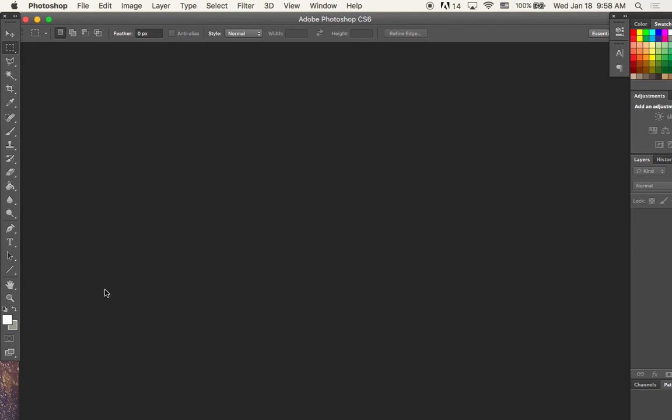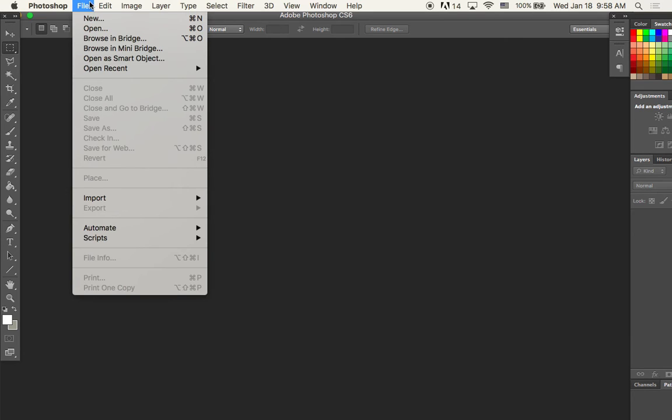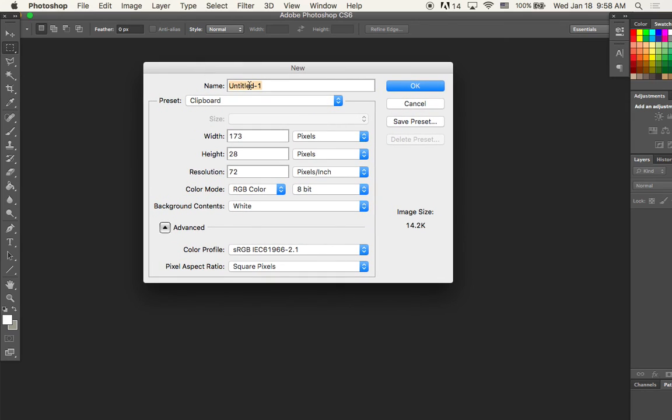So to create a new document in Photoshop, it'll give you a blank workspace when you first open Photoshop. So go to File and New. It's very similar to Illustrator. You can determine the width and height of your document. So let's say you're going to use 11 by 17 again. Okay, set your units properly.